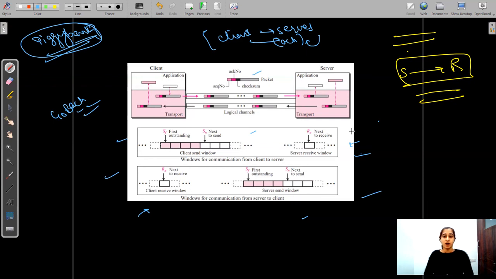Okay. So now this is the end of this chapter, the transport layer. Now we will see the different protocols of the transport layer, TCP, UDP, and all these protocols we will discuss in our next videos. Okay. So thank you.